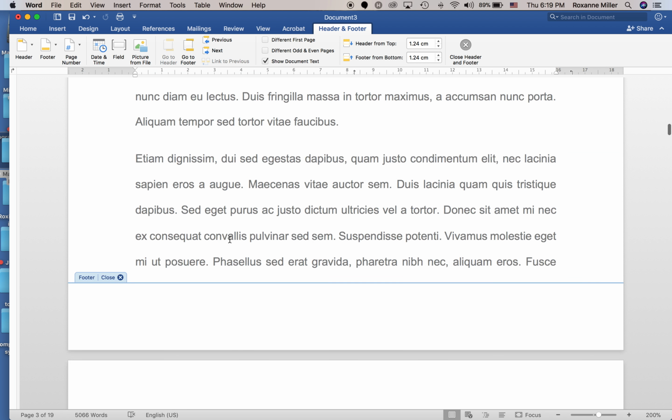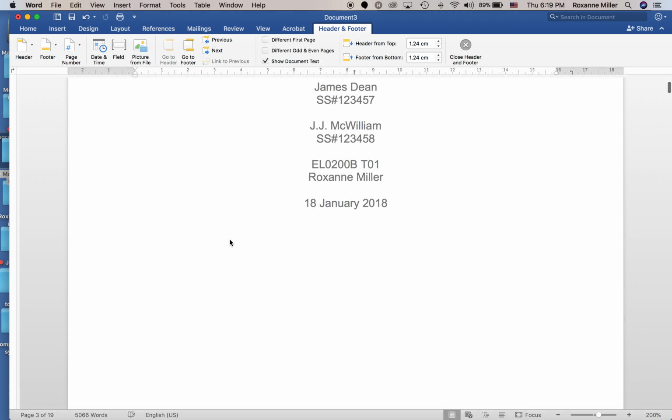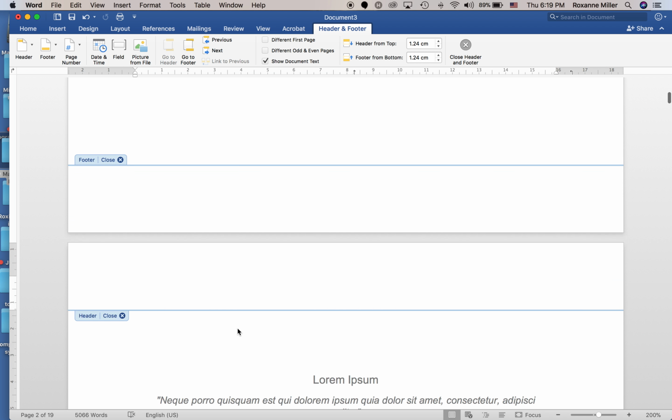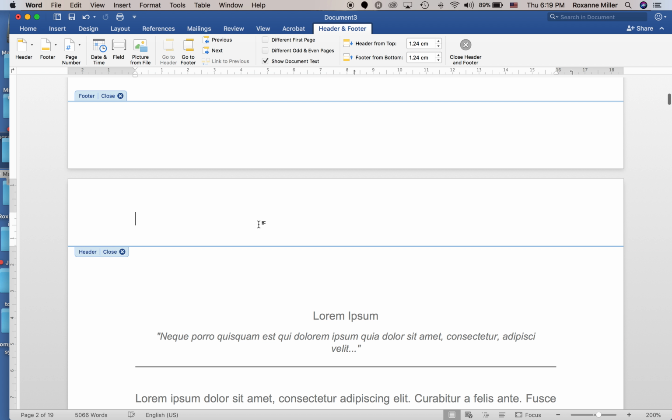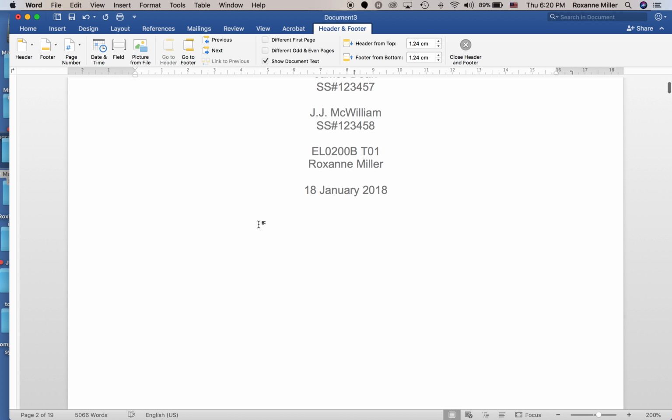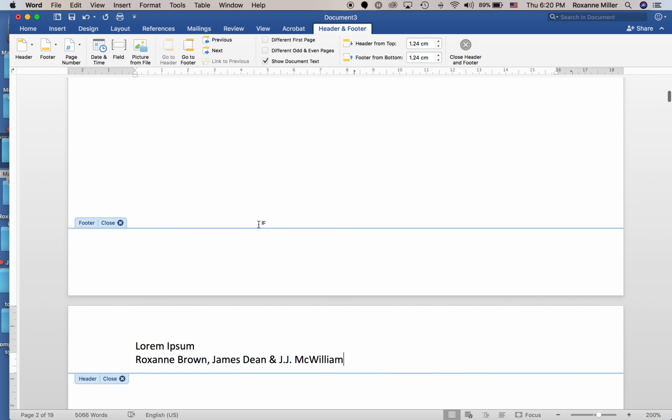We're going to go into any one of these. So we'll scroll back up to the top of this page, and I'm going to click in the header section, and my title is Lorem Ipsum, and I have Roxanne Brown, James Dean, and J.J. McWilliam. Okay, so we've got all of that in there.